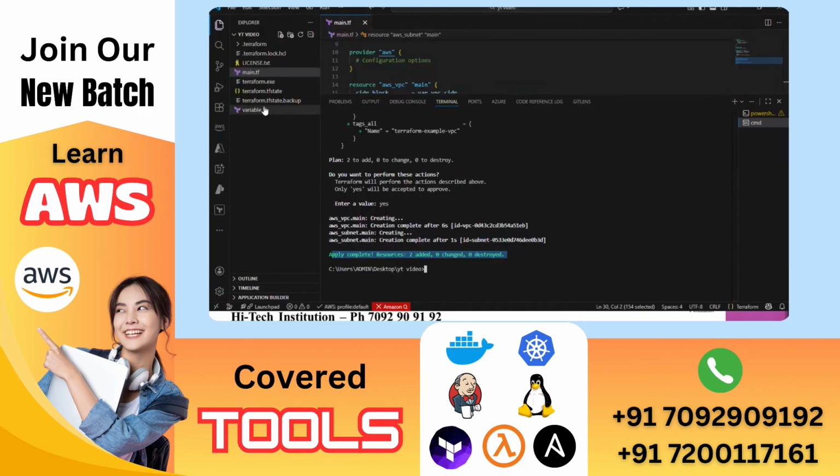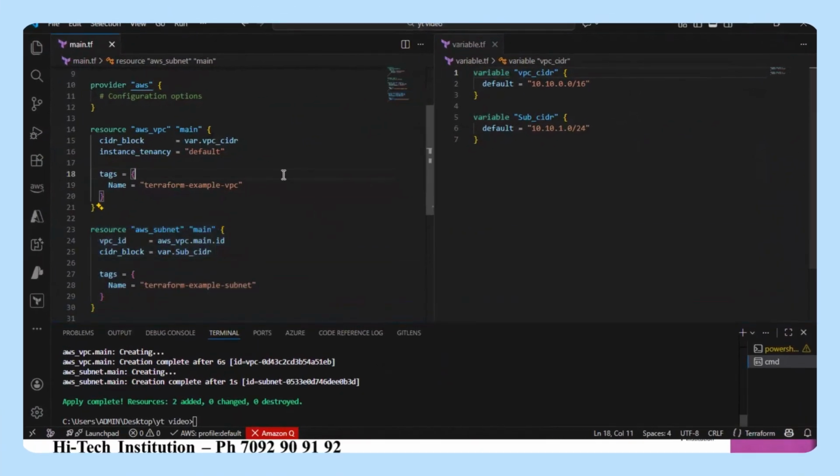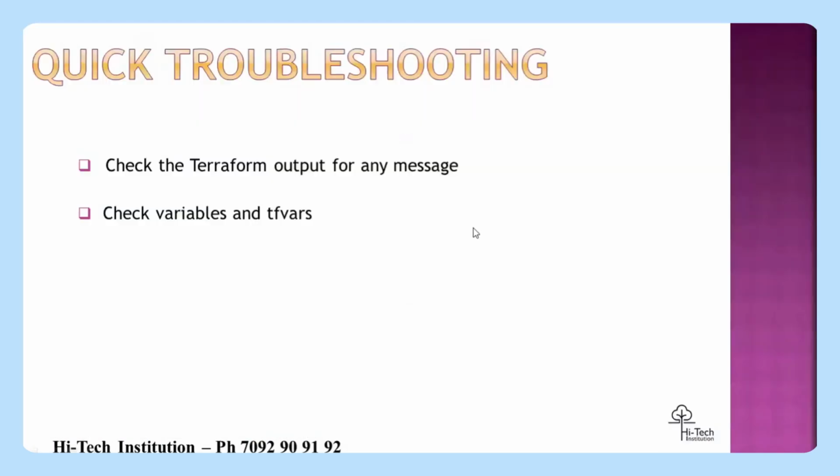Okay, if you go there, this is my variable.tf file. Let me open it in a new tab. When I'm opening that, I could see I used two variables. One variable for VPC CIDR. Here I can see VPC CIDR is properly used. Here I can see subnet CIDR. That also seems properly used. I don't think there is a problem with the variable.tf file. This looks good. Okay, let's check what else we can check.